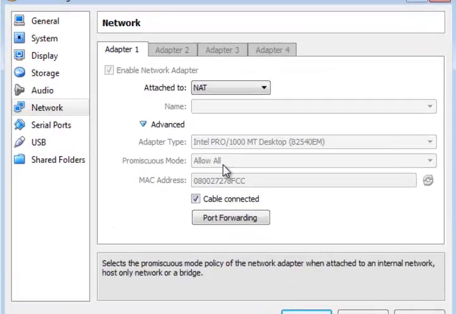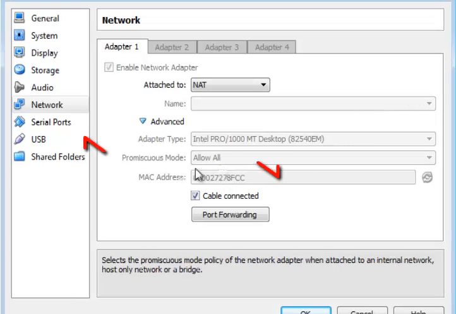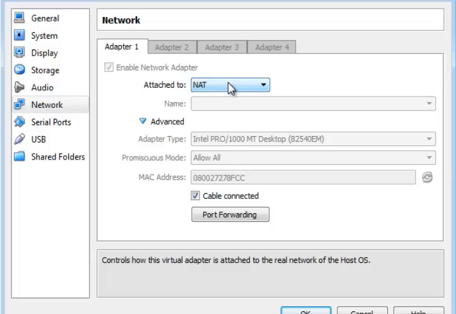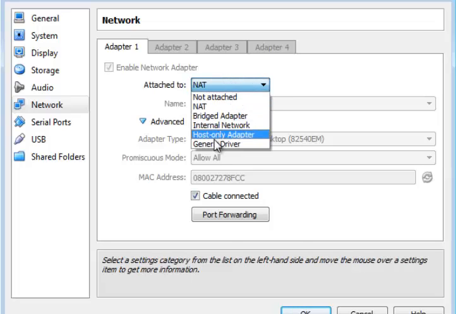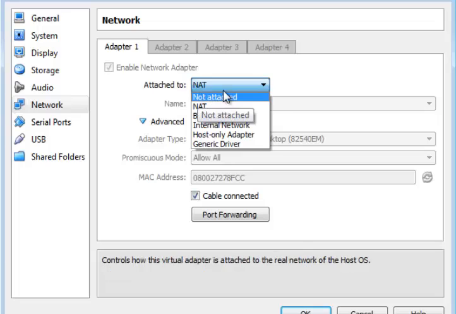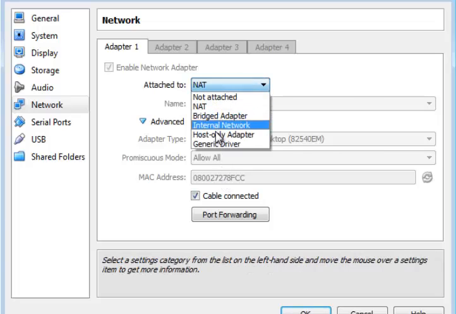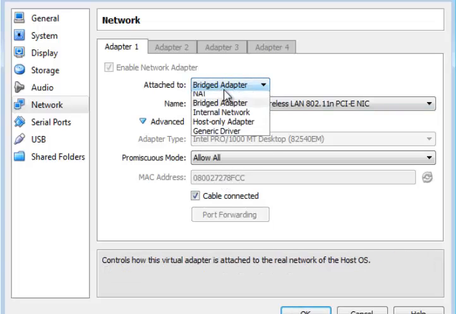These will be the default settings. We will select a NIC and ensure that promiscuous mode is allow all. With the attached to drop-down menu, you will need to go through each one to see which works with which. But for now I have it selected as NAT. But in order to get these options here, you need to select one of the other options.